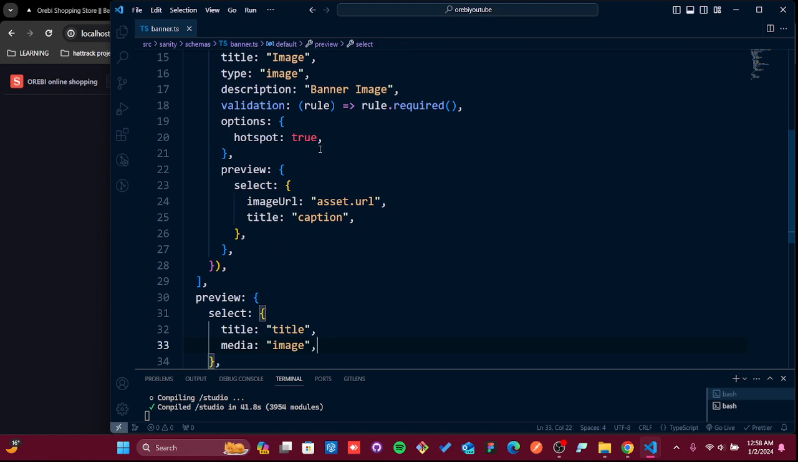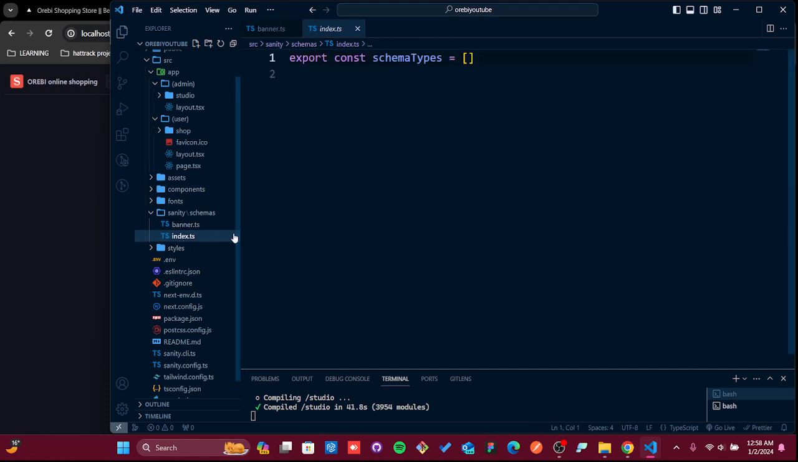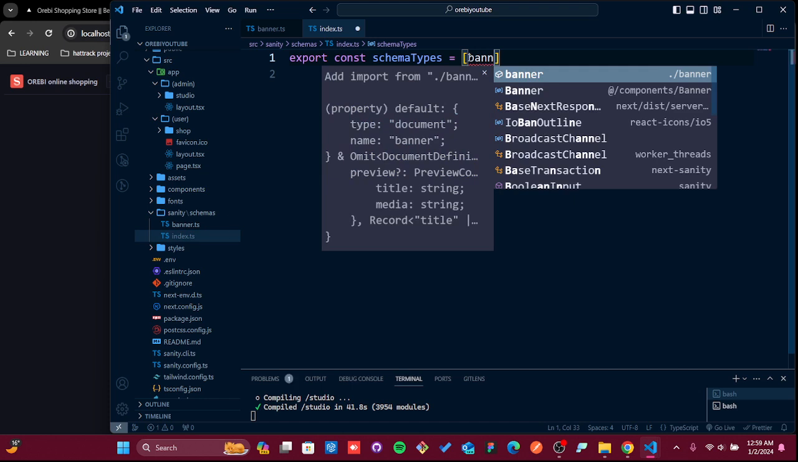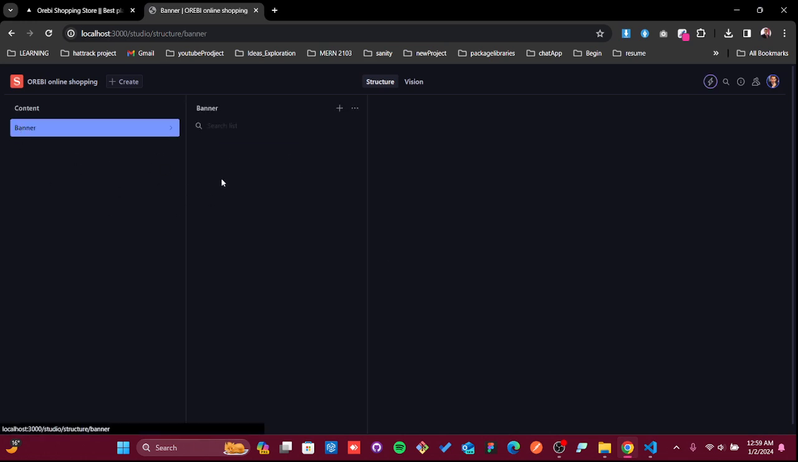Okay, so the schema is done. Now I need to import that schema in my index.ts. So now let's import that banner. Banner is done. So now if I go back here, as you see, it's reloading and prefetching. Now I'm going to have my banner. As you see, banner is working fine. So now you can see it's small, or good. It looks different because I need to create a setup on it to make it look perfect.